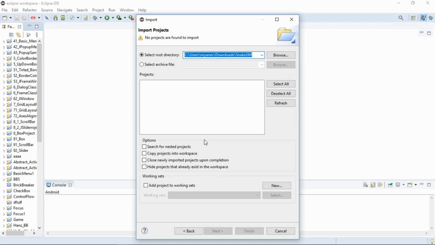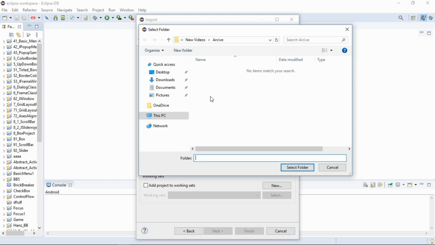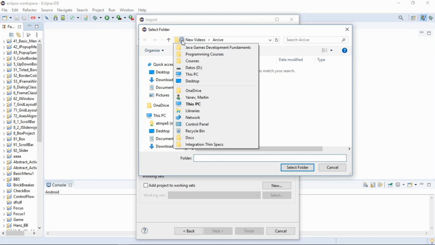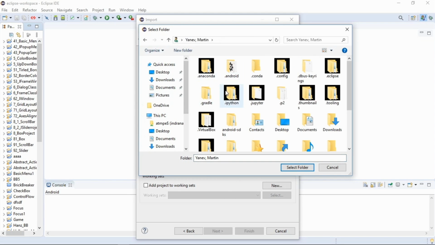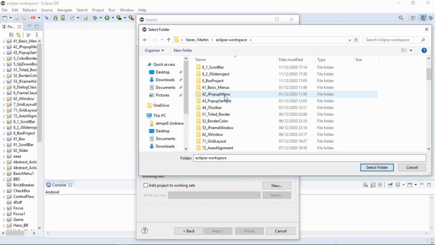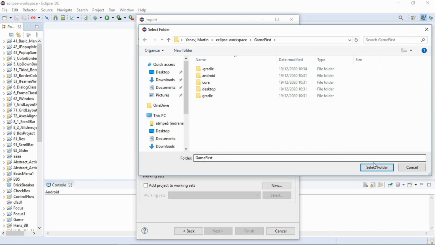Here press next, and what you need to do here is just to add the folder of the project you just created with the libgdx. So as you remember, this project was installed in the folder that had my name in the user folder. So here is the folder, just select it, and inside it you'll be able to find your projects. Let's look for it. So it was called game first. There we go. So this is your project, and just select here, select folder.